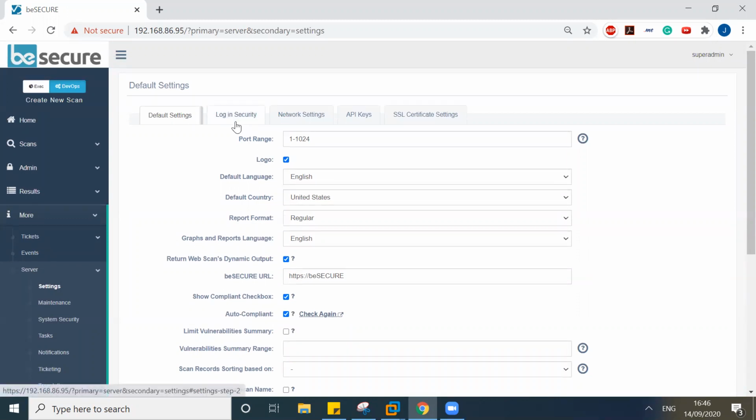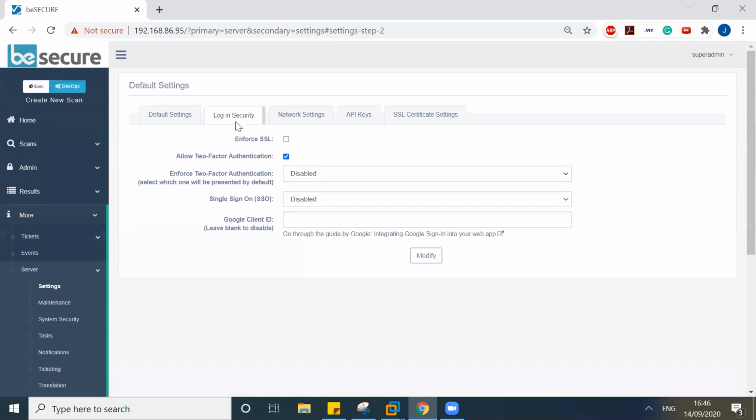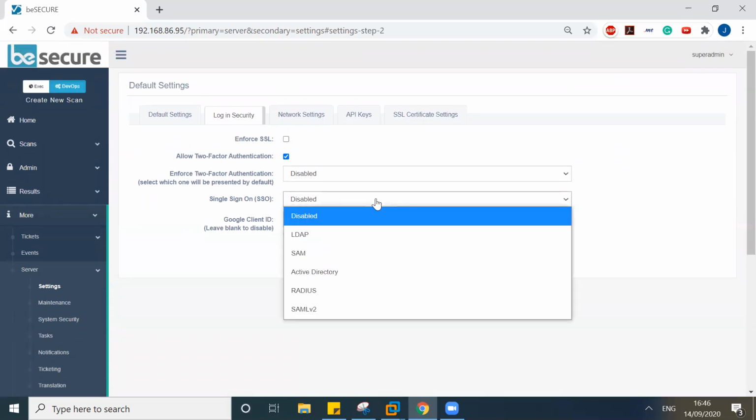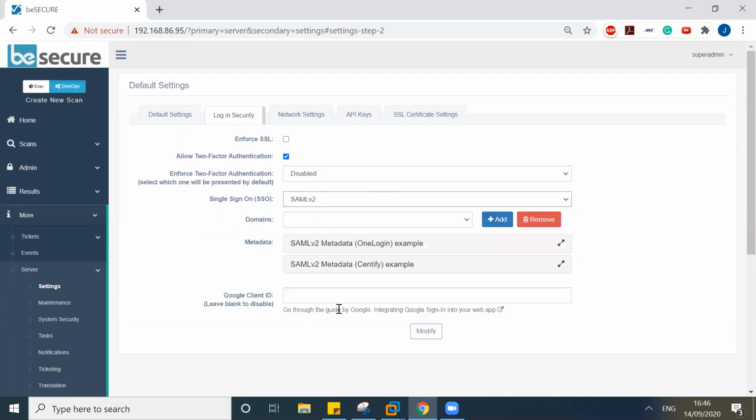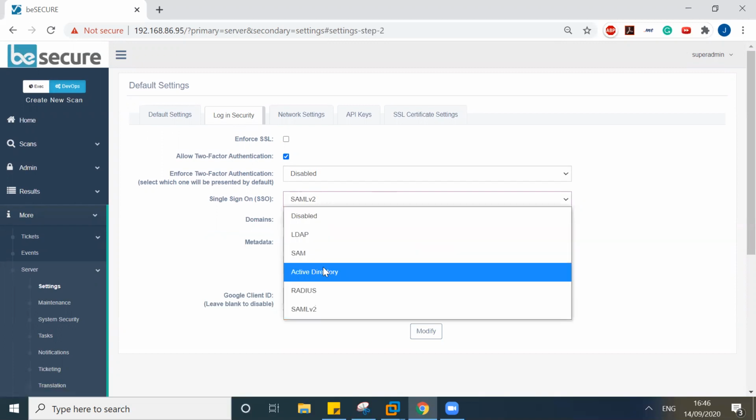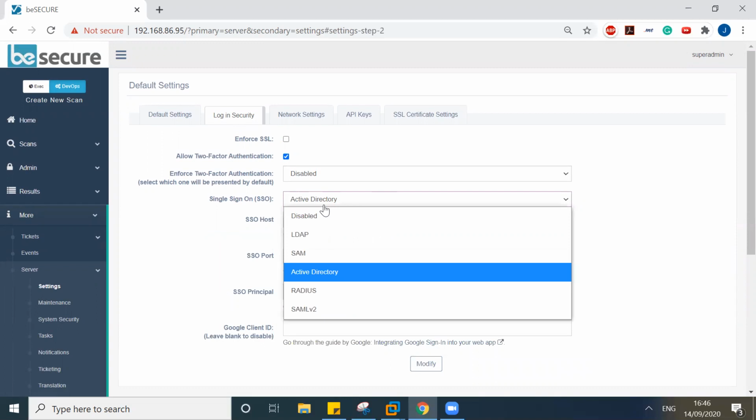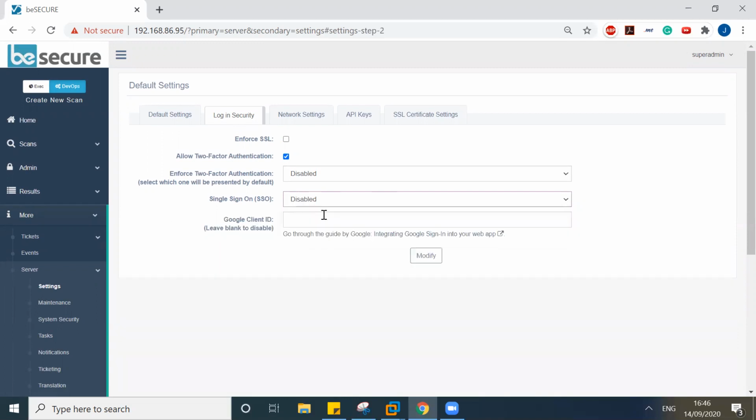We're going to go into login security. Over here, we can apply single sign-on using LDAP, LDAP-S, Active Directory, Radius, and SAML v2, for example. So we can apply the metadata for SAML v2, or we can connect via Active Directory.